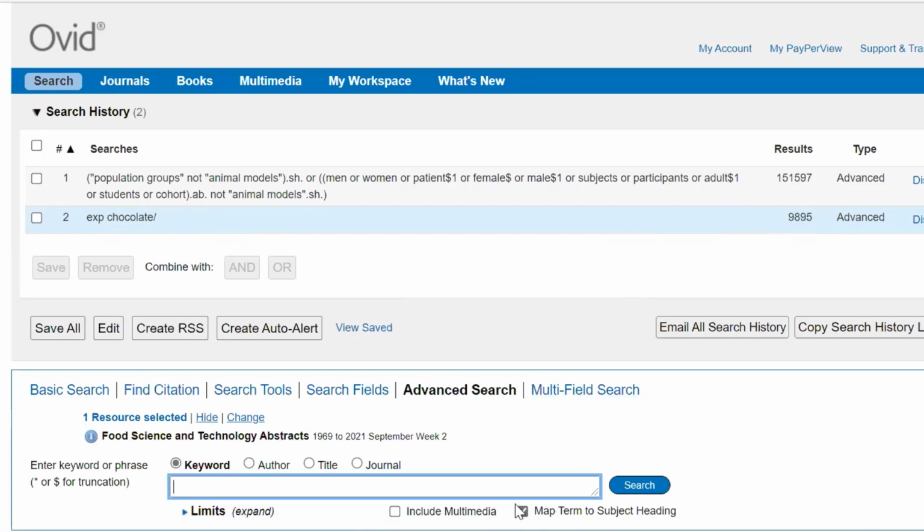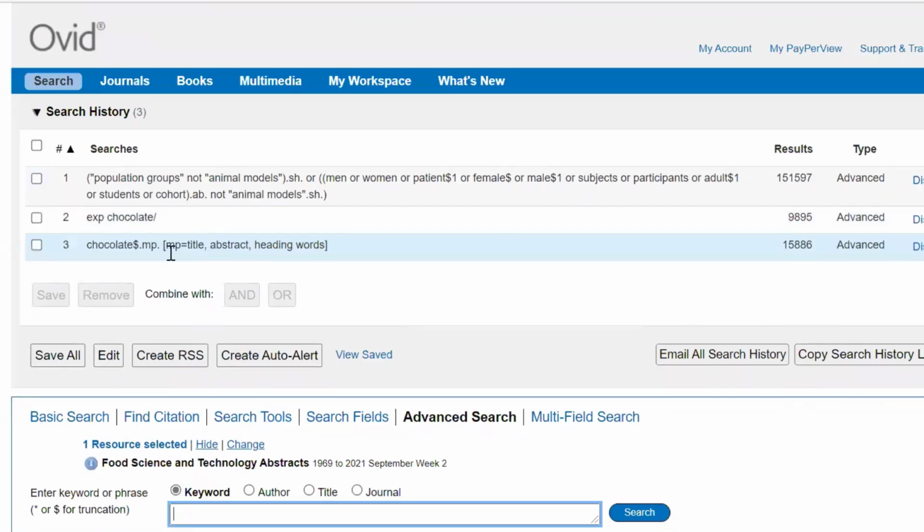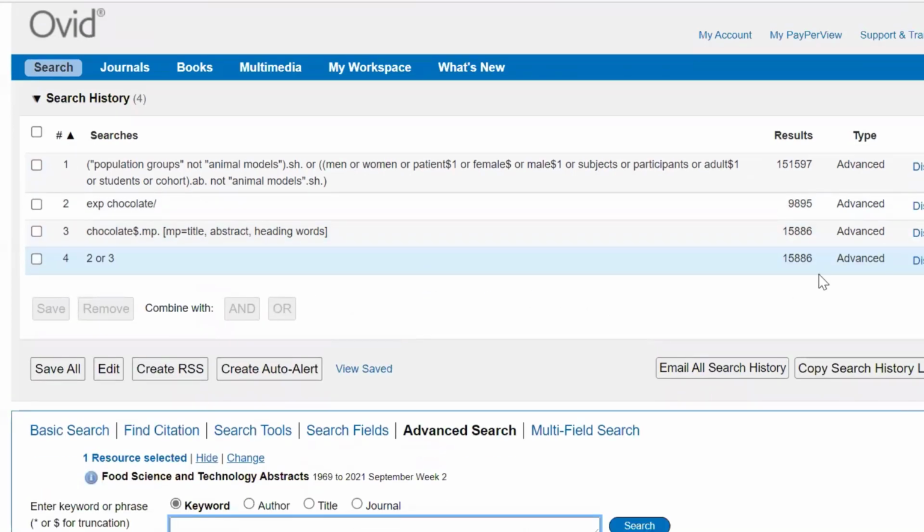And then I'm also going to do my search as a keyword search. I will truncate it. And if I were trying to be exhaustive, I would probably build this more. I might use cocoa and other things. But for this demonstration, I'm just going to do it quite simply. Search it as the keyword, and then combine these two. So I have all my chocolate concept together with an OR. So I've got the 15,000 results there.